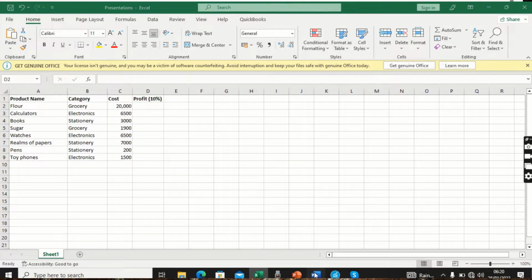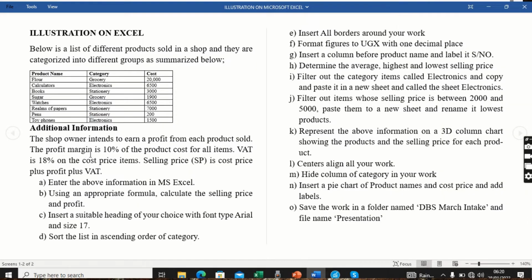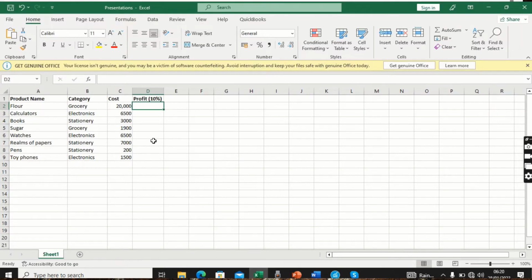Because when you look at the question, they are telling us that the profit margin is 10% of the product cost for all items. So we know the cost. Now it's a matter of us putting our formula there, and then we shall be in a position to get the profit for each item here. So how do we get the profit? The profit, they already told us, is 10%.